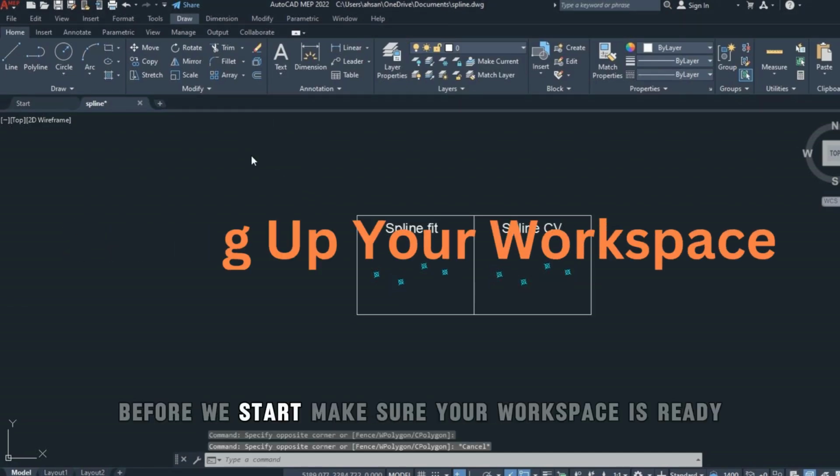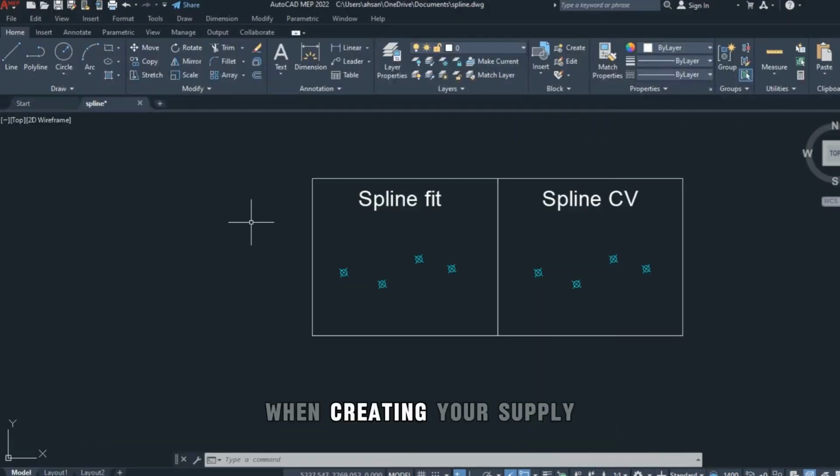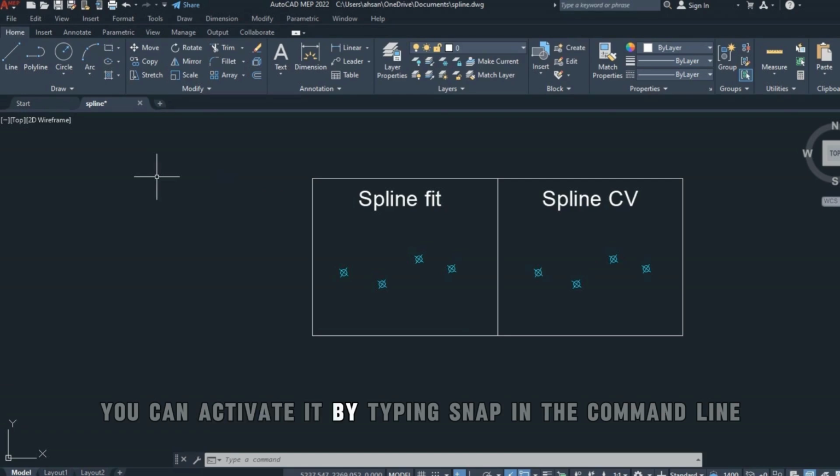Before we start, make sure your workspace is ready. Ensure that the node snap is active. This feature will help your cursor snap to the exact points you need when creating your spline. You can activate it by typing snap in the command line and pressing enter.